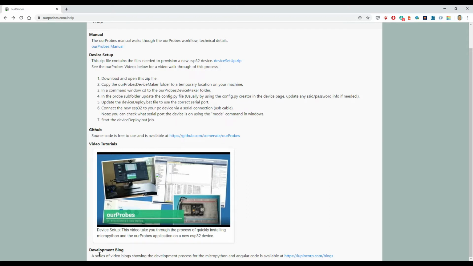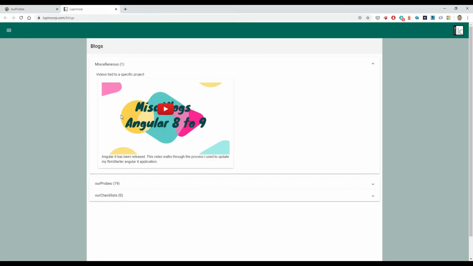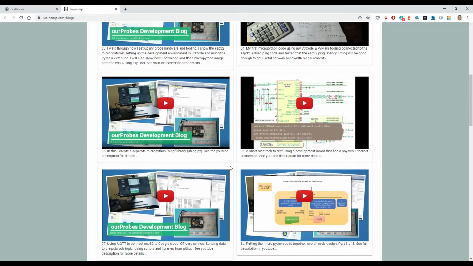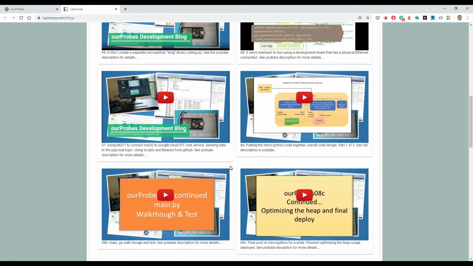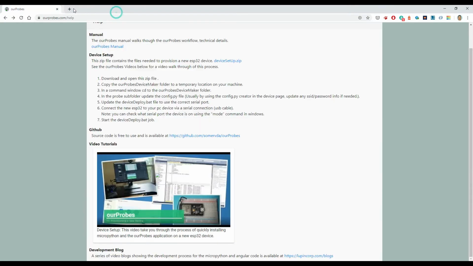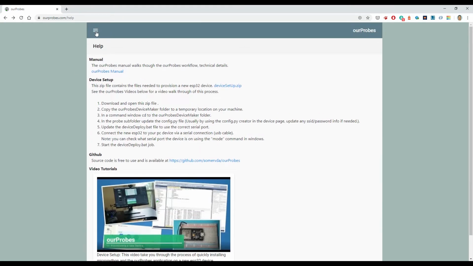One other thing to be aware of is the development blog under LupinCorp. If I open up ourProbes, there are about 19 videos that go through the development process. It has a lot more details on the back end and the architectural decisions I made as I developed this. So let's go back to ourProbes, and the first thing we're going to do is log in.